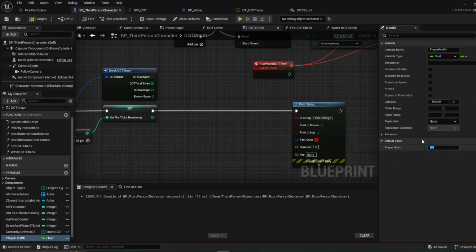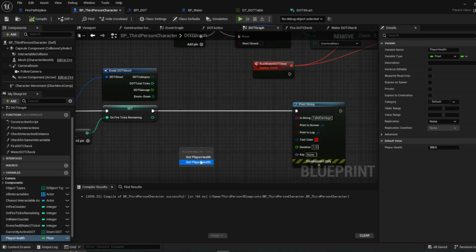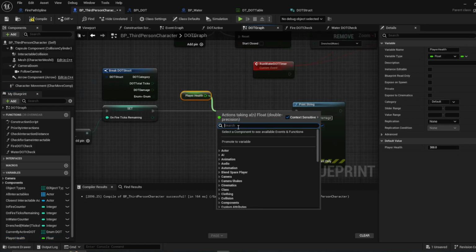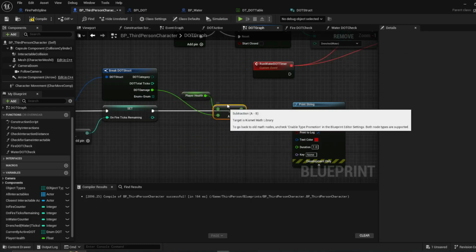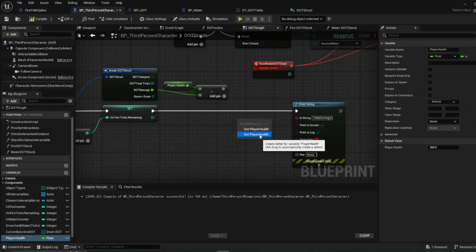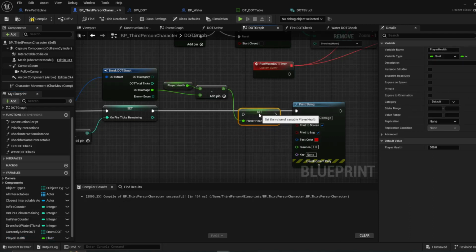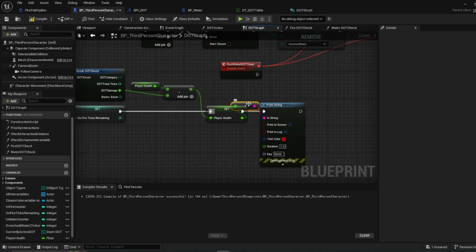Compile. Let's go ahead and set player health to like 300. And then what we'll do is we'll take the player health and we will subtract the DOT damage from it and then reset it right here. And instead of saying take damage, what we're gonna do is instead print our player health.